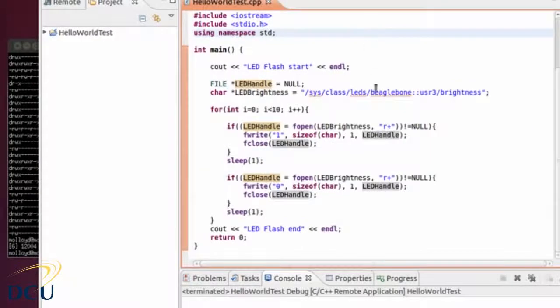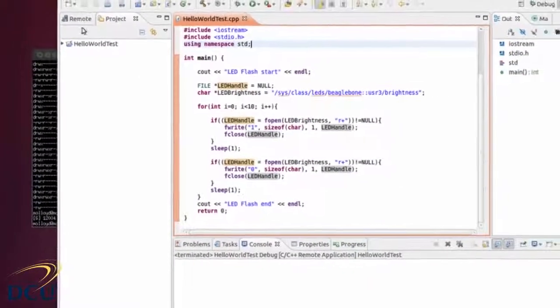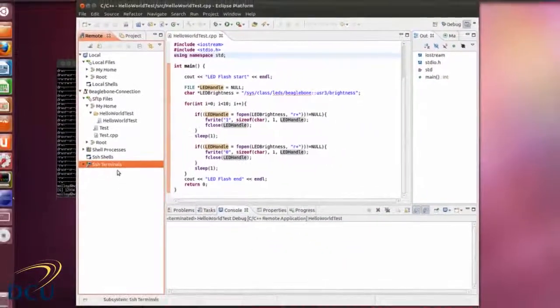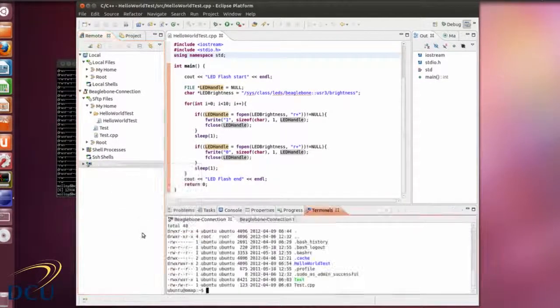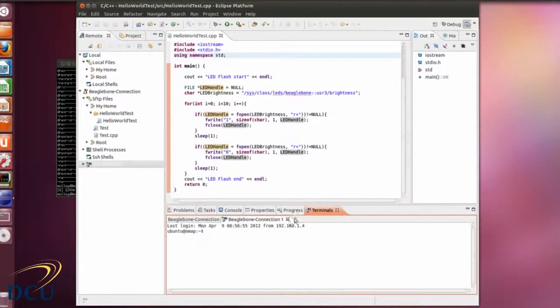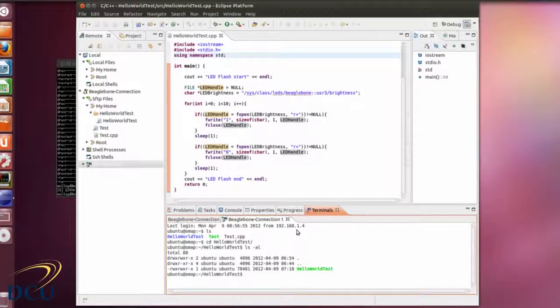Now, just to keep it as neat as possible, I'm going to do the same as what I did before. I'm going to do this in a remote shell. So open up my remote terminal. So launch my terminal. Okay, anyway, we're fine. So ls. Okay, so I'll go into my hello world test, and I'm going to start up my debugger.